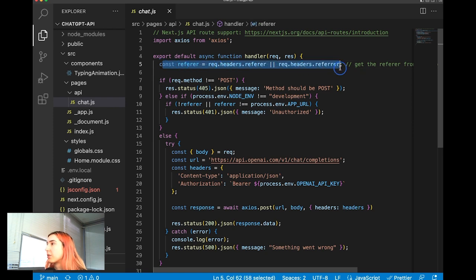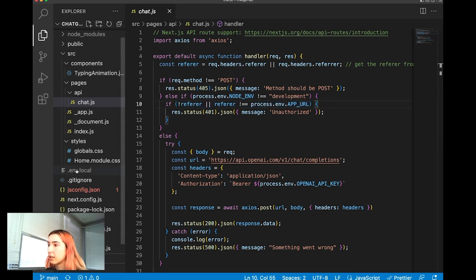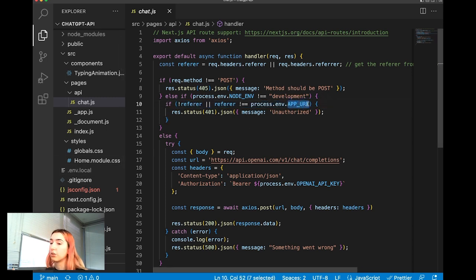What I'm getting is the referer, basically who is calling the API. First I'm checking process.env.NODE_ENV, which in Next.js tells us what environment we're currently on. For development, of course, we want to allow requests from localhost, so if it's not development, then it's going to exclude. But if it's production or any other stage, then it will check the referral. Inside environment variables, I set my app URL to the domain of my website. If it's not that one, then it will return the unauthorized status code, saying unauthorized.